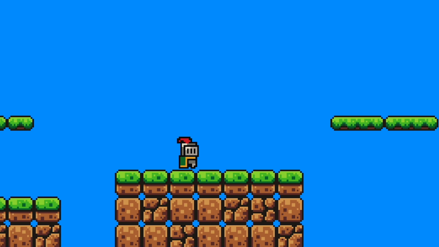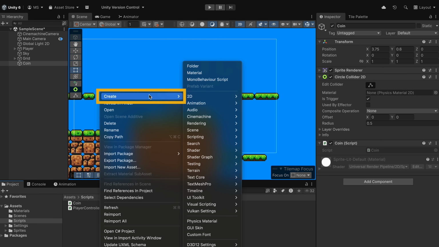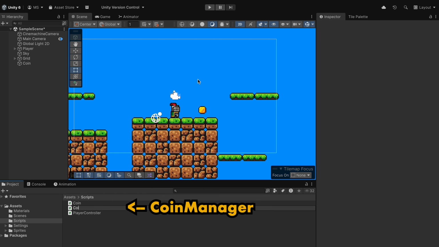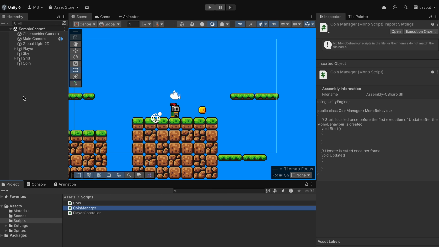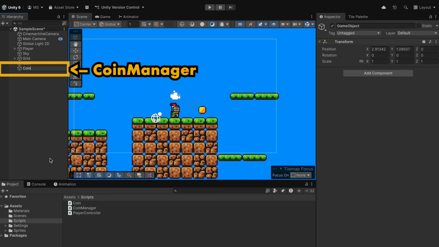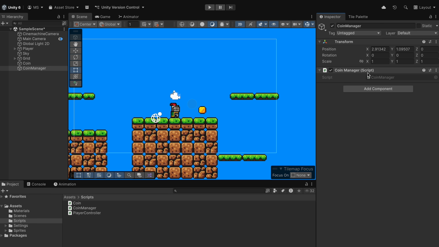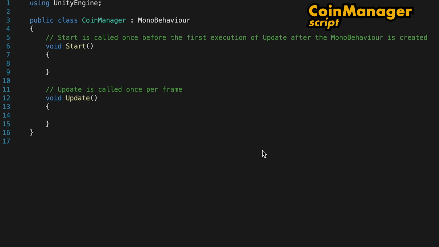Now making the coins disappear is fun and everything, but we need a way to actually track them. So for this, we're going to create another MonoBehaviour script, and we'll call this one CoinManager. Now before we actually start writing that, let's head over to the hierarchy and create a new empty object. We'll also call this CoinManager, and then we can click Add Component and put this script on top of there. Now we can open that up and get writing.